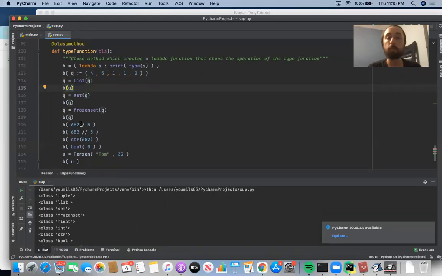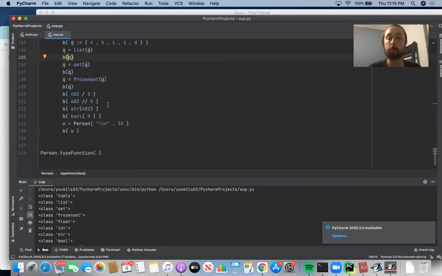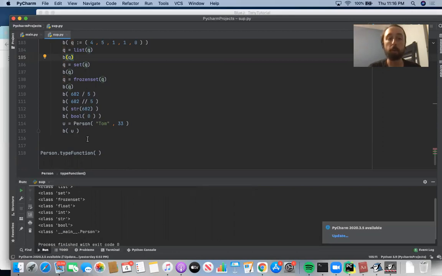What if you do b of 682 over 5? Well, that would be a float, because we said that an integer divided by an integer in Python gives you the perfect floating point number. It gives you the actual number, but that would be a float. And then 682 double slash 5, that's the floor division, so that would be an int. What about string of 682? That would be a string. What about bool of 0? That would be a bool, a boolean.